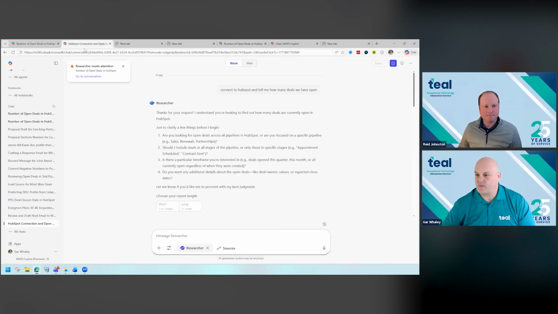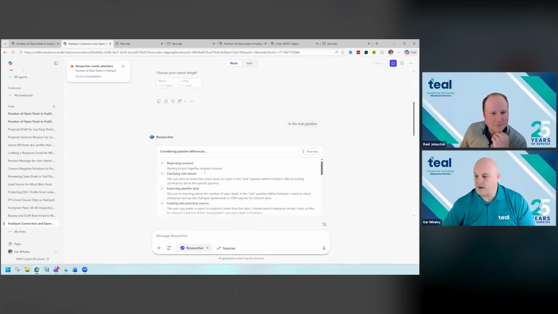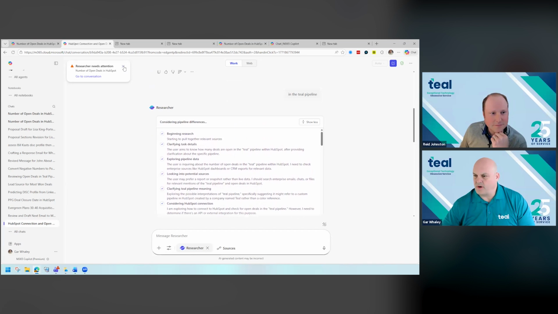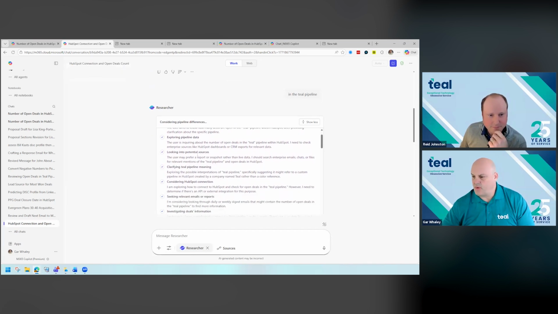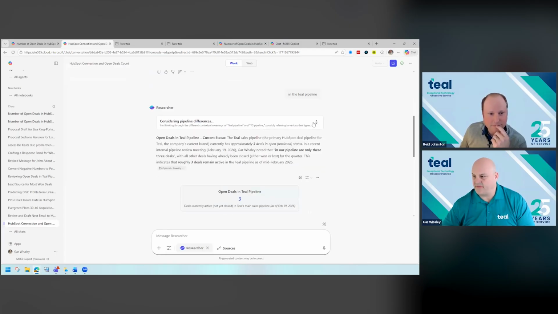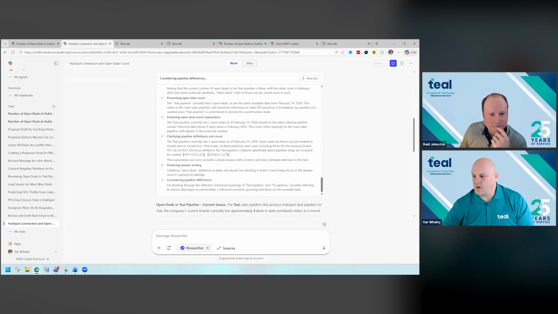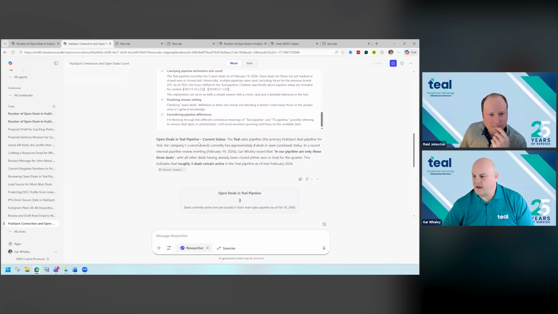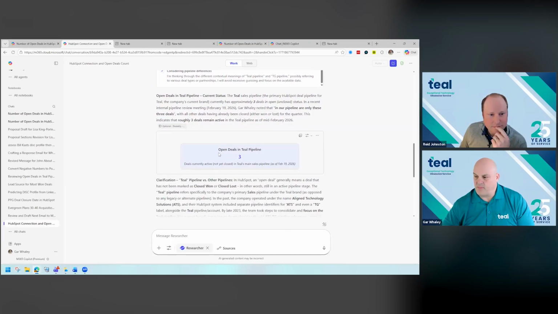So I pre-ran this last week. I got a pop-up earlier when it needs attention, and I have to go back and answer it. Reid, what we wanted to show here is that when it was running, and I did put in the Teal pipeline, it is actually going into the HubSpot connection. This is reasoning, so I don't have to show it, but we could show that it actually is looking in HubSpot, and then it gives me a report on a specific pipeline which we have inside of HubSpot.